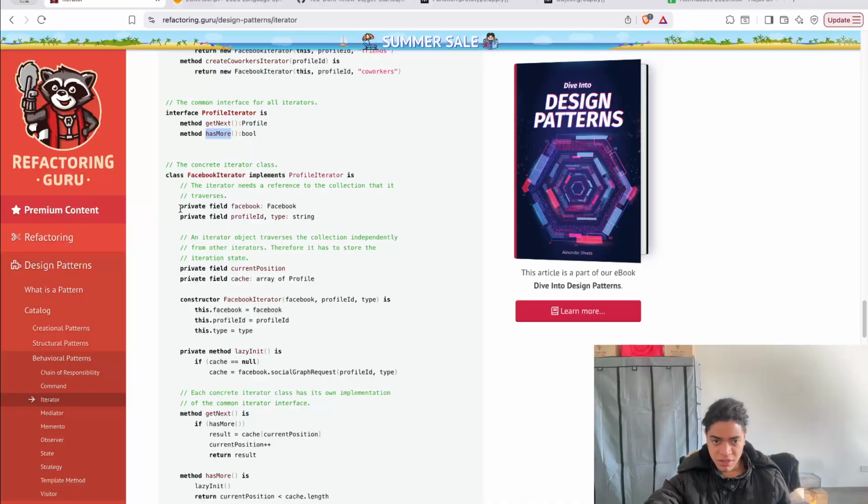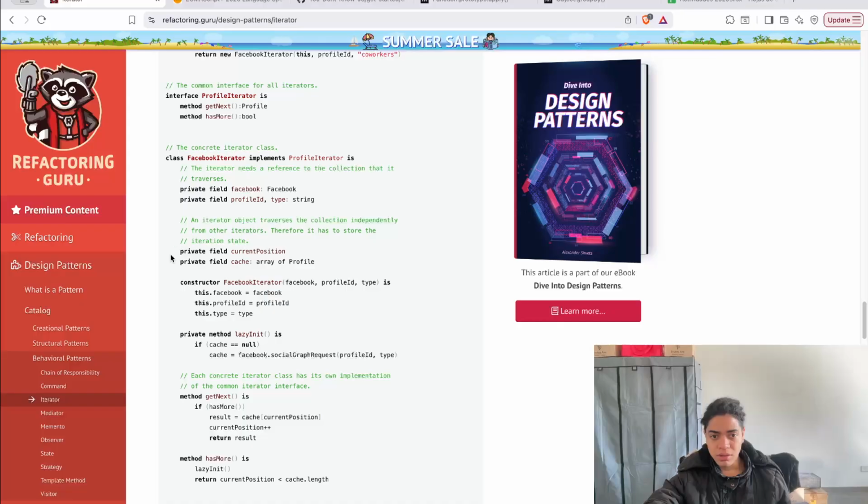Here it defines this private method that needs Facebook, all of this data that needs to be controlled or kept track of somehow. And then the constructor, which iterates all of this, receives the Facebook, the profile ID, and the type.